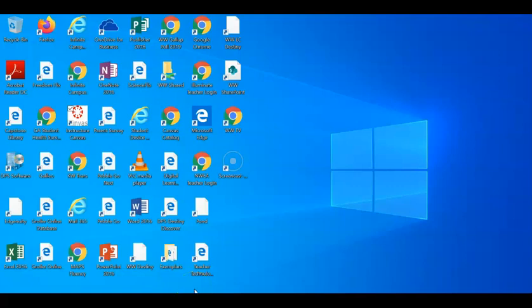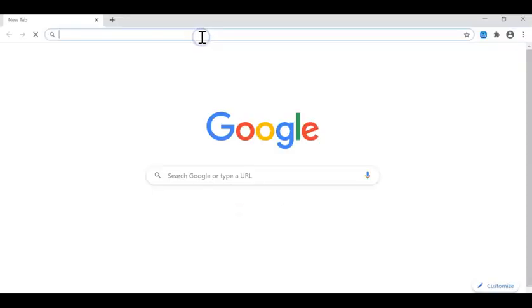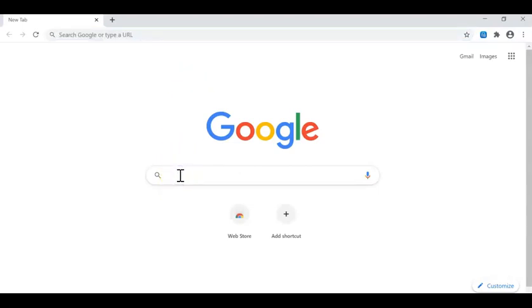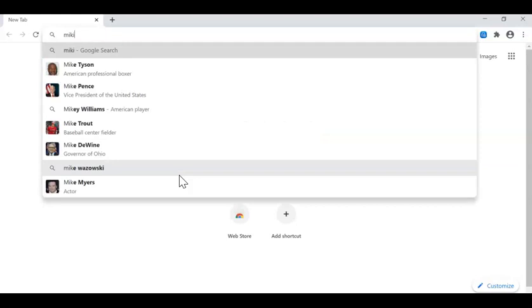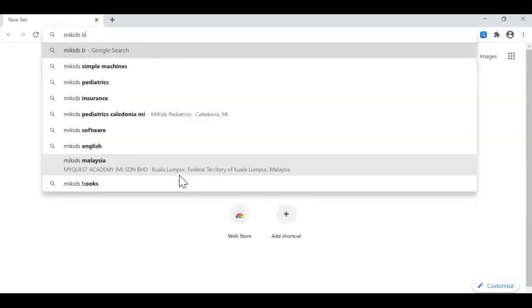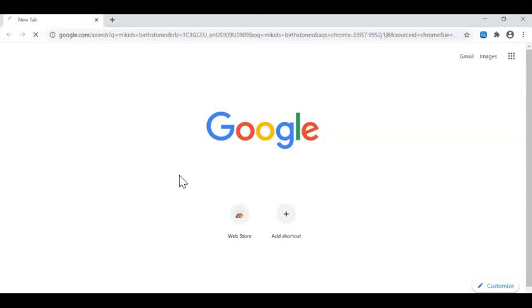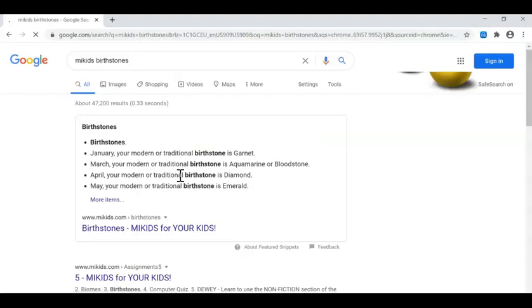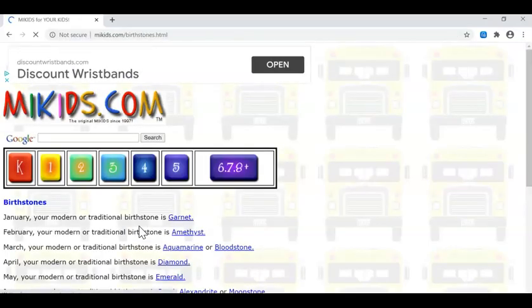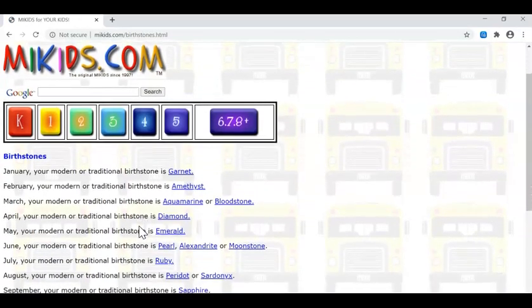Now, if you want to follow along with me, we are going to go to Google Chrome and we're just going to open up a brand new window. And we are going to search my kids' birthstones. Now, it's going to be this first link, and it's going to just say Birthstones, my kids, for your kids. And it's going to take us to a website that looks like this.